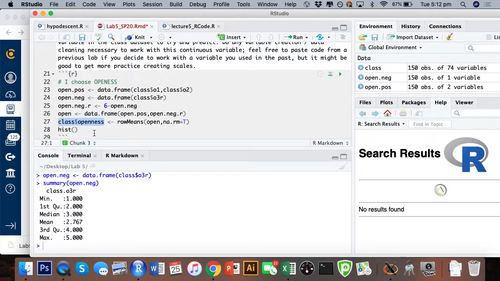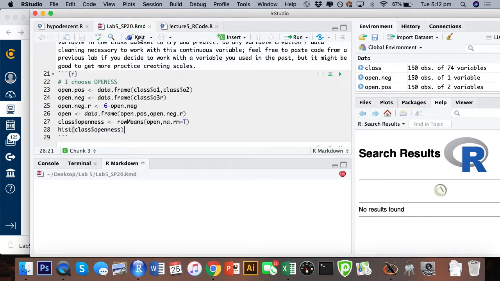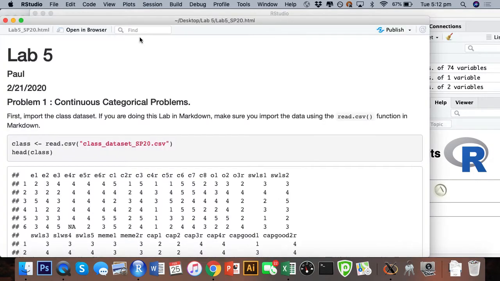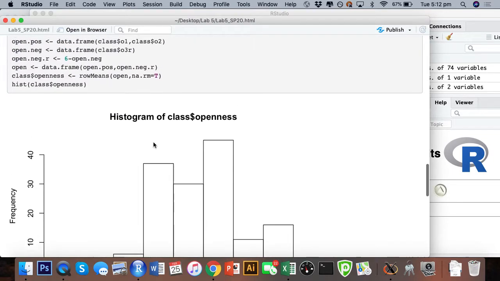So, just to test that what we've done has worked and given us the kind of result that we want, I'm just going to create a histogram. I'm going to see if this knits. And I think this would be a good spot for all of you to check if what you've done is knitted.